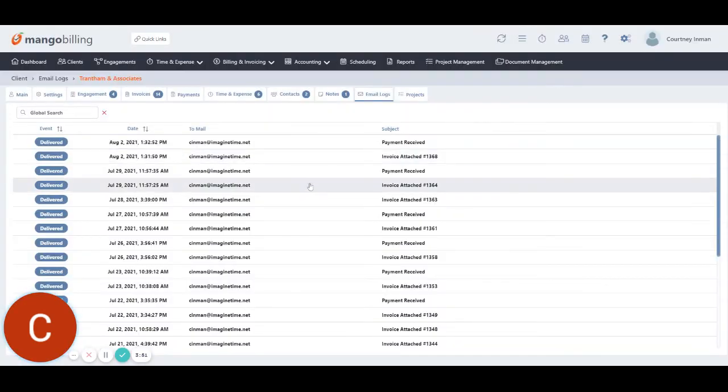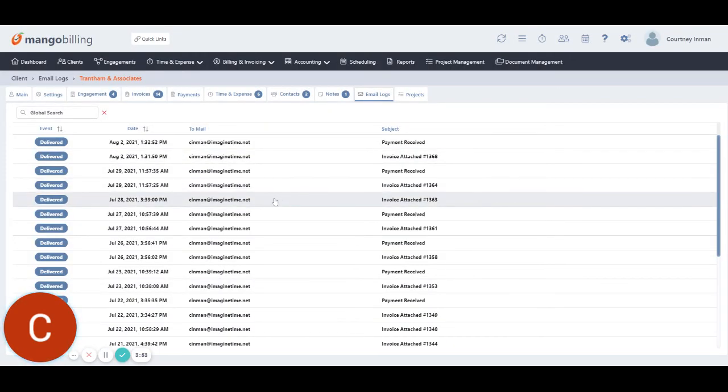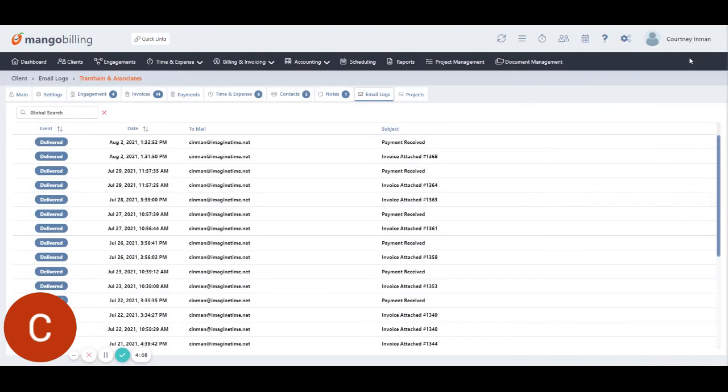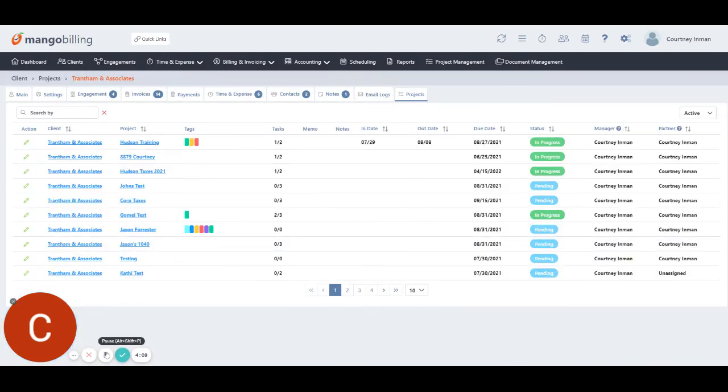Email logs, this tab will track all of the emails sent to this client back and forth from within Mango. You can see we have quite a few here. It will tell you the email it was sent to, the date, if it was delivered, and you can go in, click, and you can view what the email would have looked like. You can also see the projects from here.